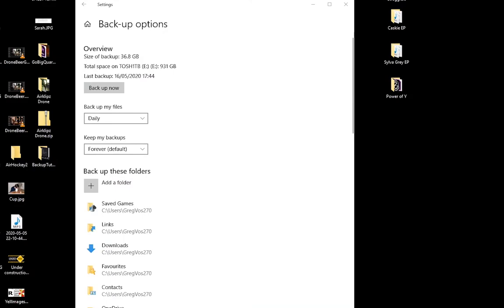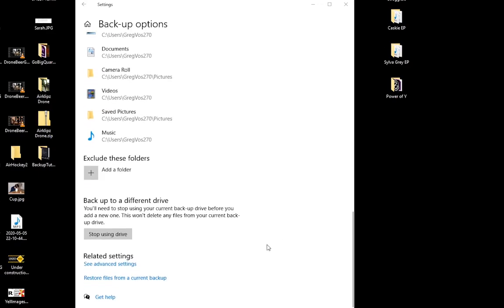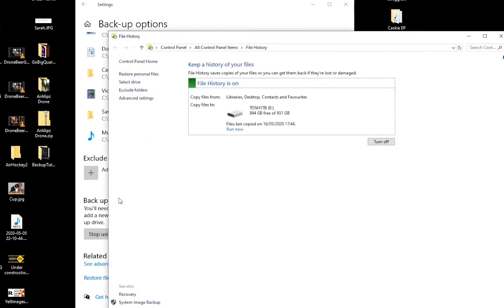Okay, so that backup is now complete. It took about an hour. We can see up here that the window is showing that the last backup was done on today's date and time. One thing I'll show you quickly is that if we look under advanced settings, we'll see that by default file history is turned on.